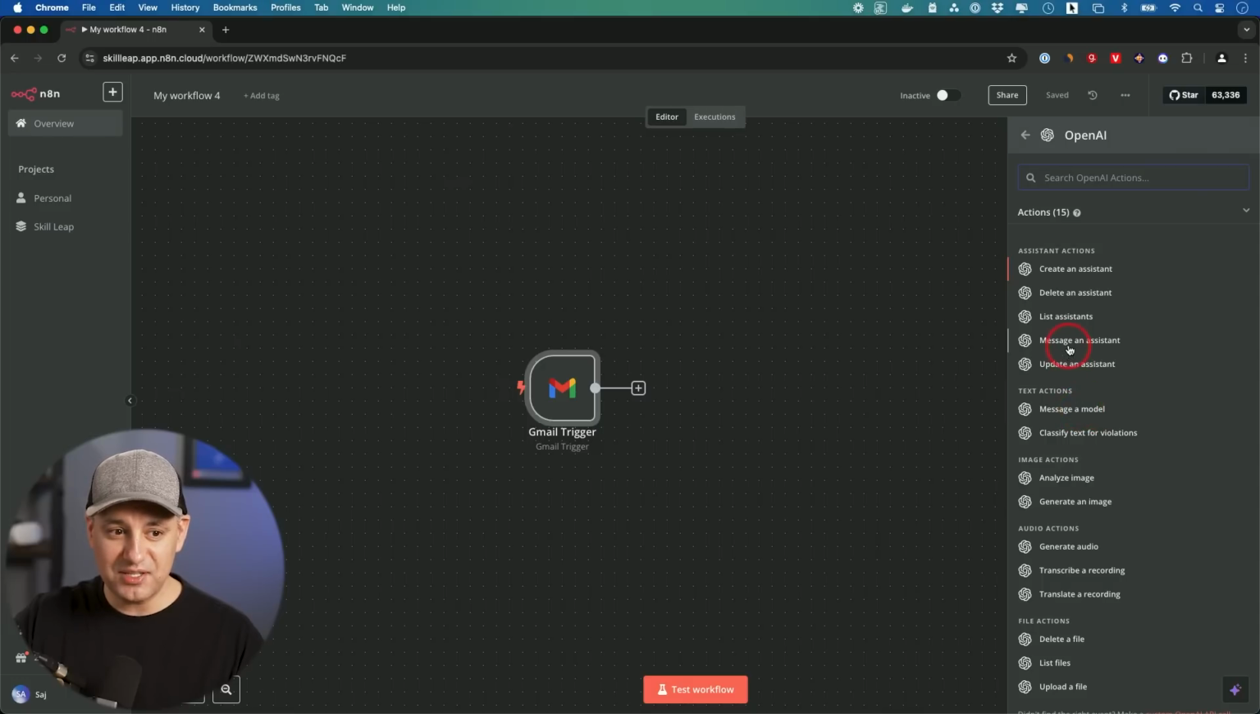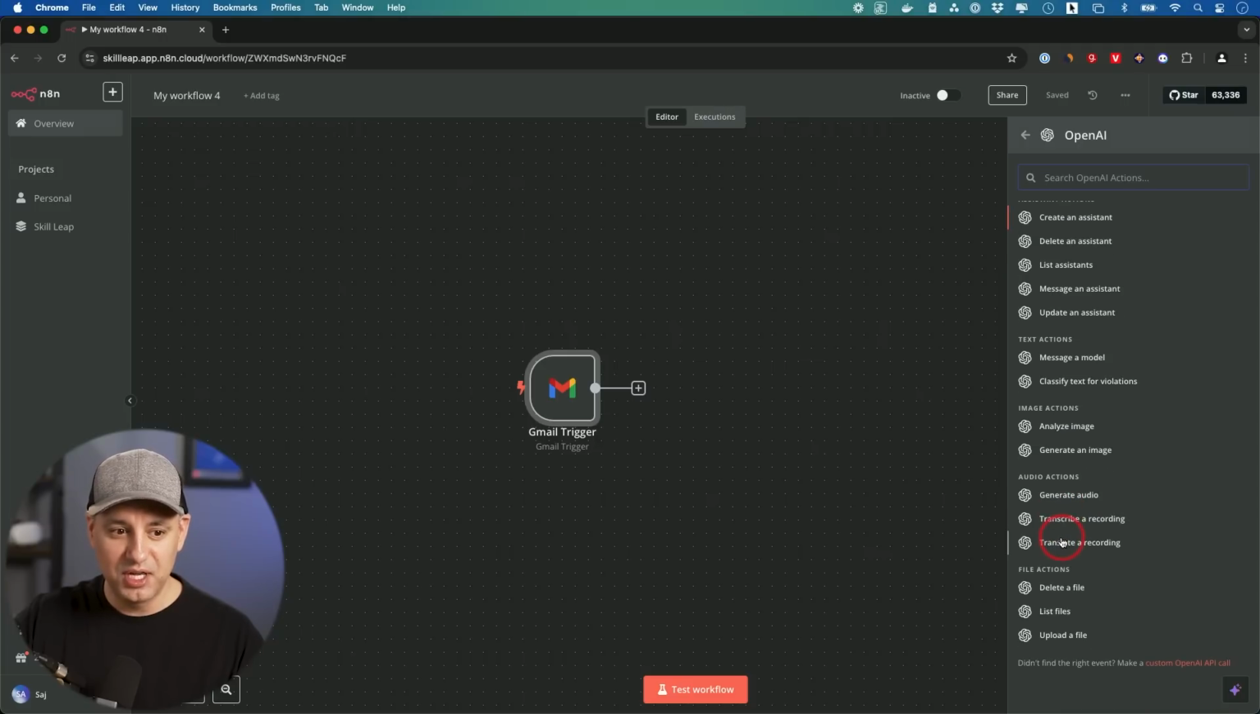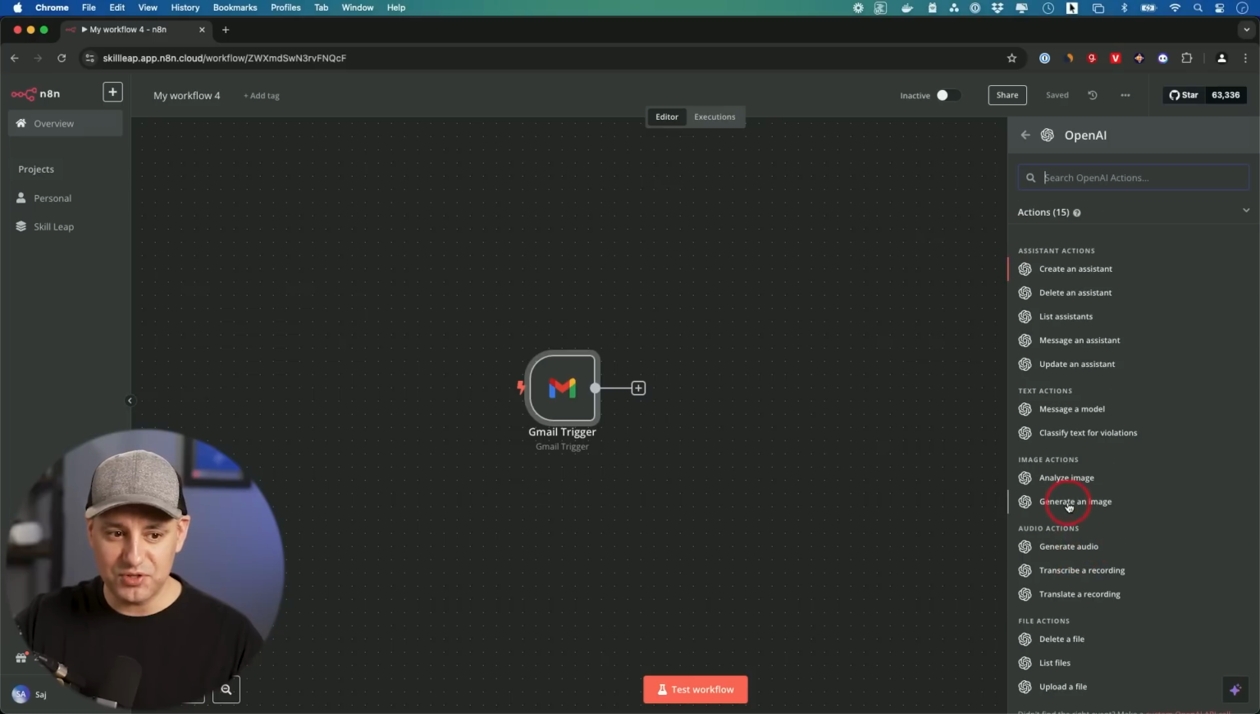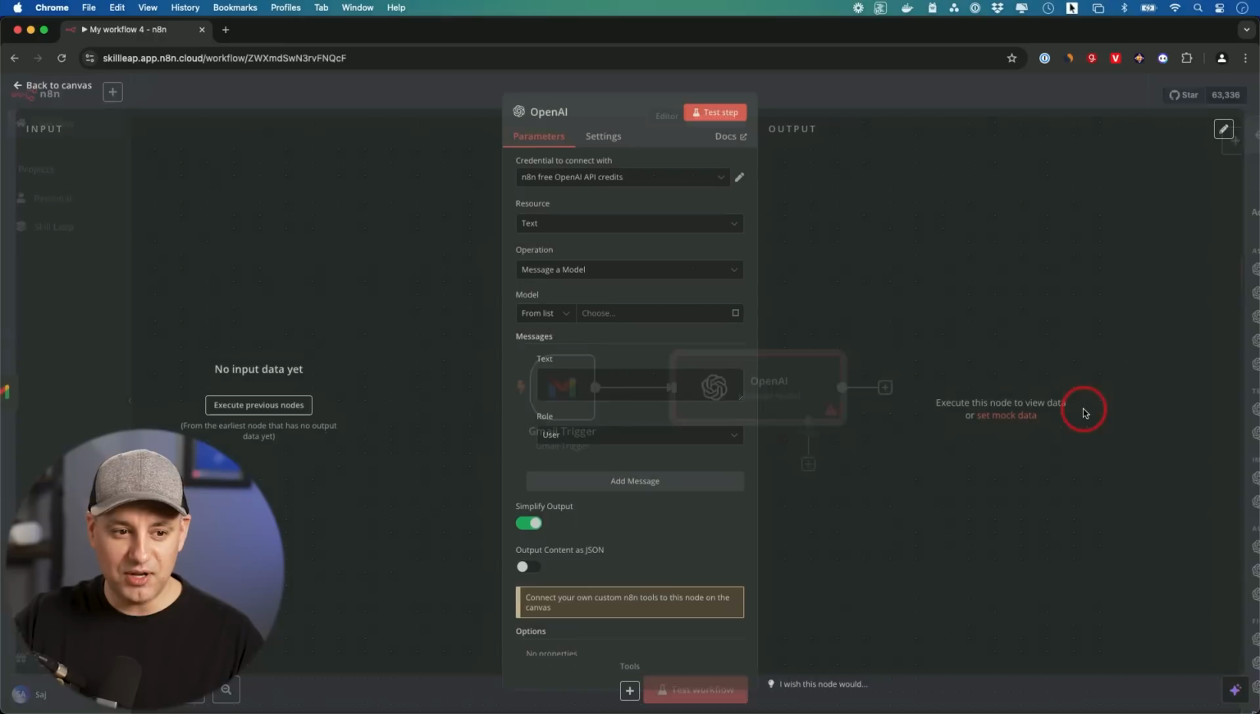But you could also message an assistant. You could build out an assistant right here, create an assistant. Ton of different options, generate audio. This has access to things like DALL-E for generating images, analyzing images. I'm going to message a model over here.